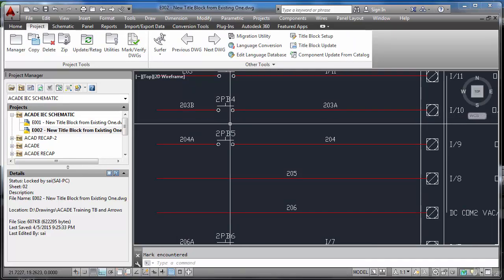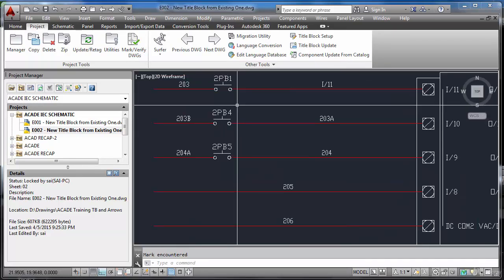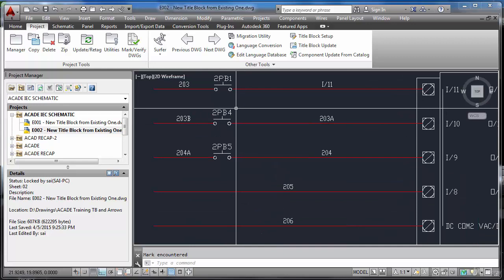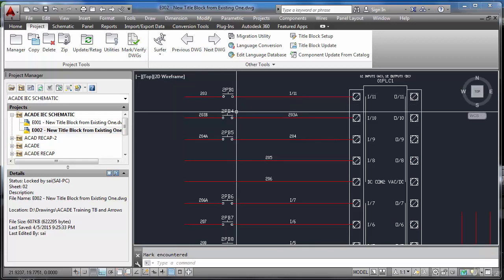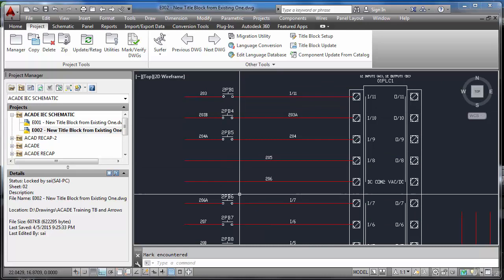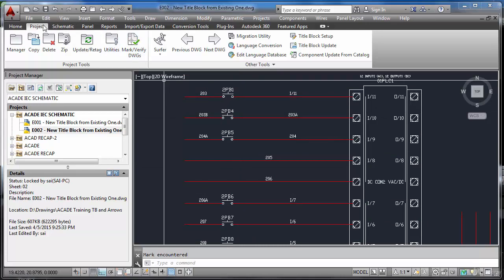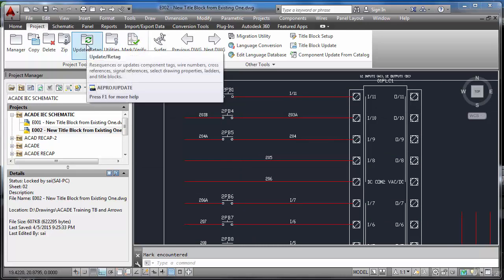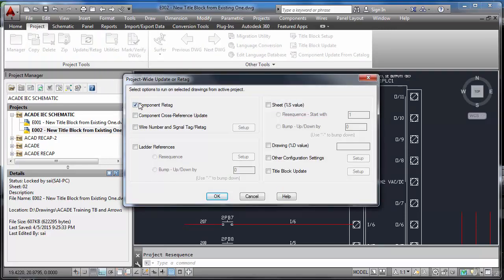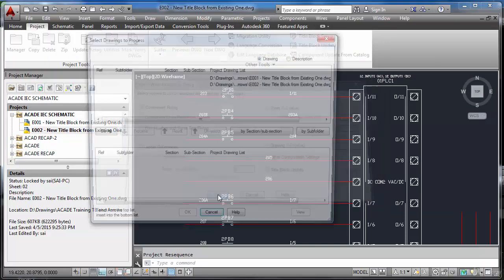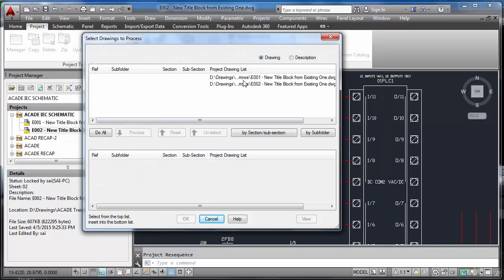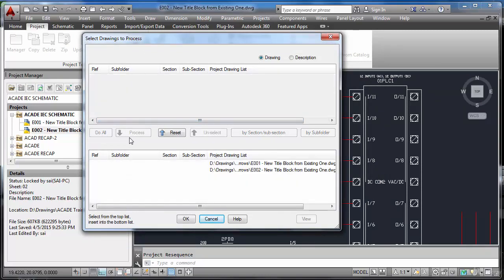Now you see I have moved this component, but the numbers remain the same. In fact, I want to renumber and retag all these numbers. So what I should do is go to the project tab here, update, retag, component retag. If you want to retag in whole drawings or the whole project, you can select do all. For reset, use this button.